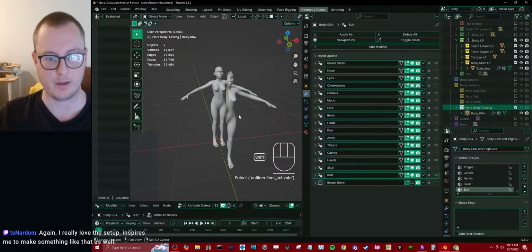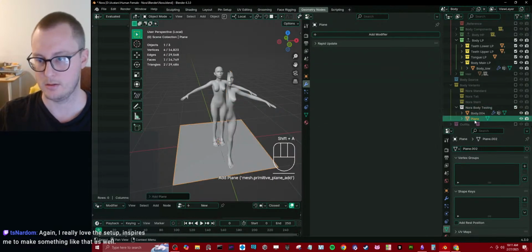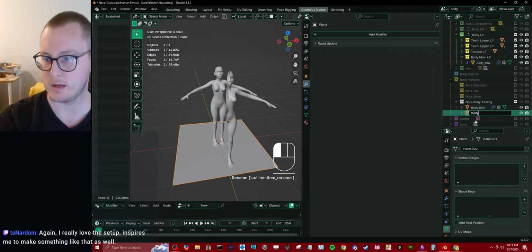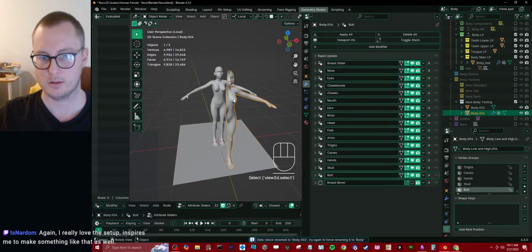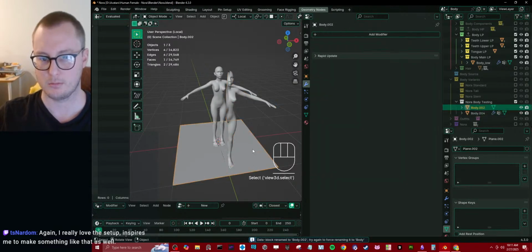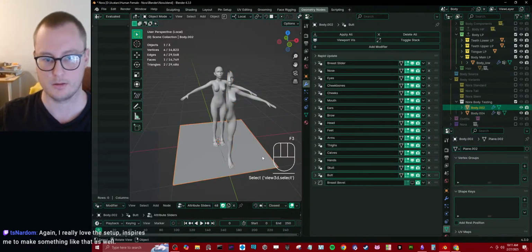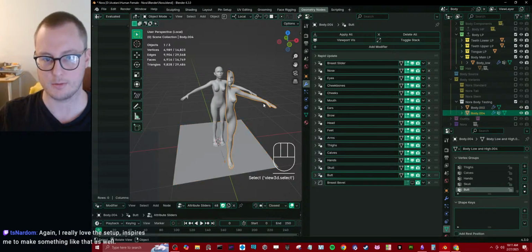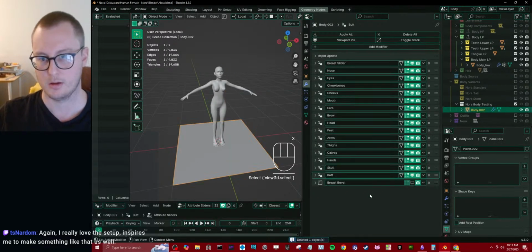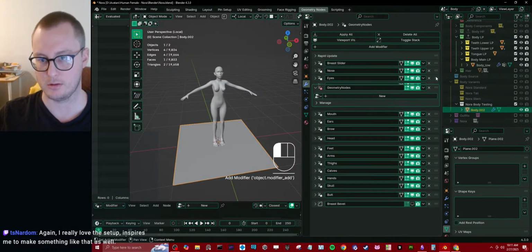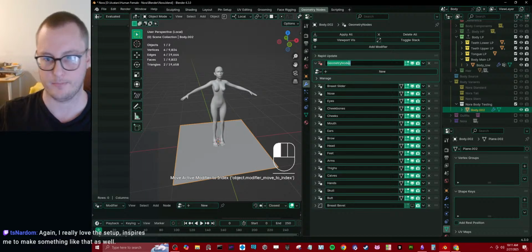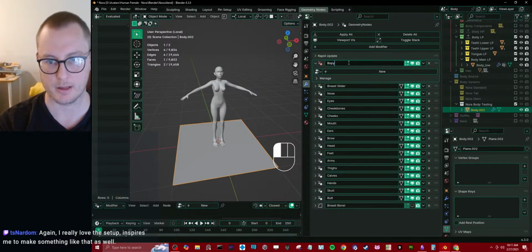One more thing. We'll make a body. Take this. Boom, boom. Copy modifiers. Take this, so now it has all the modifiers. We can get rid of this one. And then we'll add a modifier, geometry node. Copy.